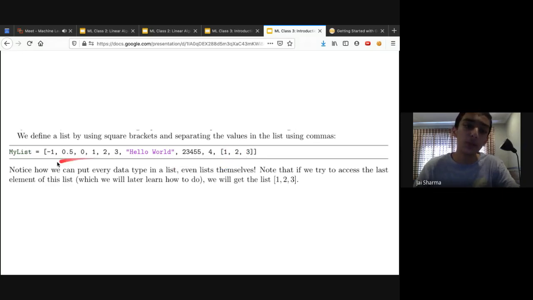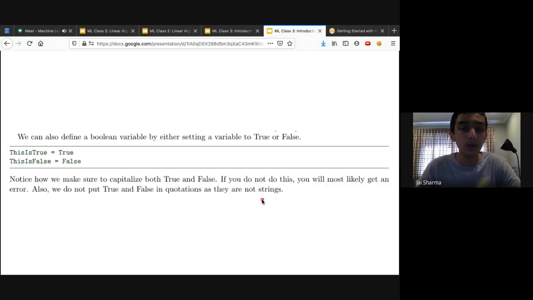So the first element of this list would be -1, then the second element would be 0.5, then the third 0. And if we try to access the last element, which we'll learn how to do, we'll get this whole entire list 1, 2, 3, okay?